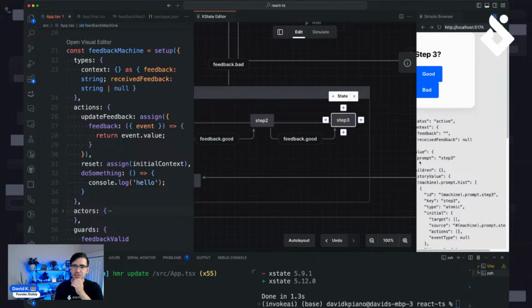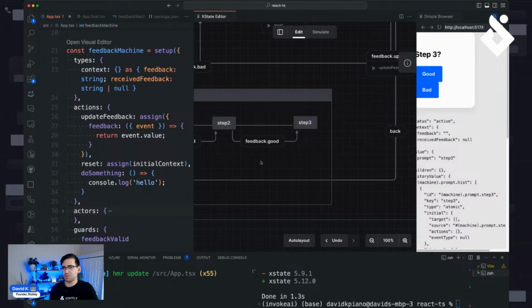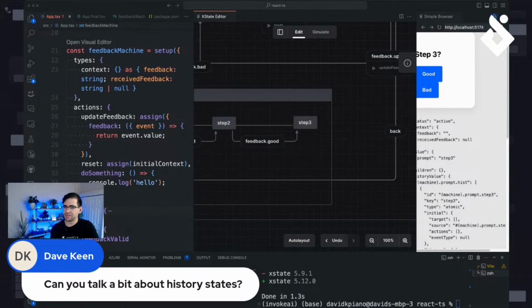So you're not going to use this all the time, but there are instances where using that is really useful. And this is one of the original ideas of state charts, and something that's also specified in SCXML, which is why XState includes that. But honestly, most of the time, you will not need to use a history state. Oh, and that answers, wow, I read your mind. So that answers, can you talk a little bit about history states?